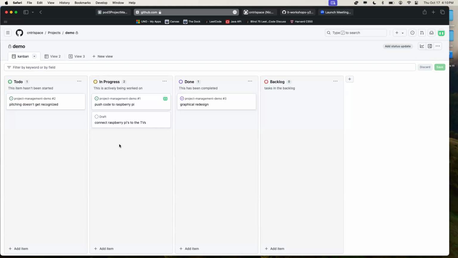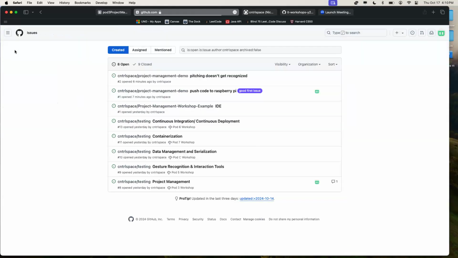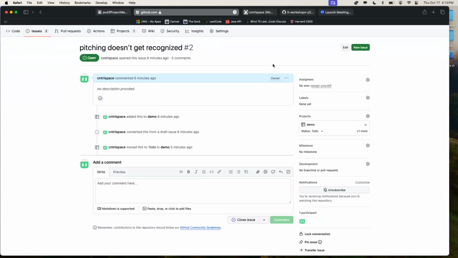Now GitHub also has a different section just for issues. Is there any correlation where you can view anything from the project board and the issues view? So this is Nicole's issue view right now. This is some of the stuff we've added, like pinching doesn't get recognized. We could click on this, and then this is the issue view. This is already integrated with GitHub Projects, so you don't have to do anything.